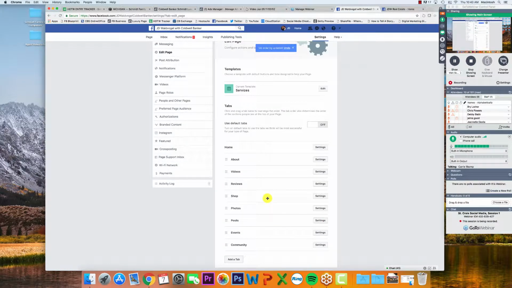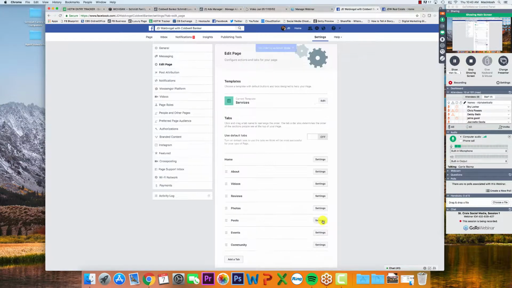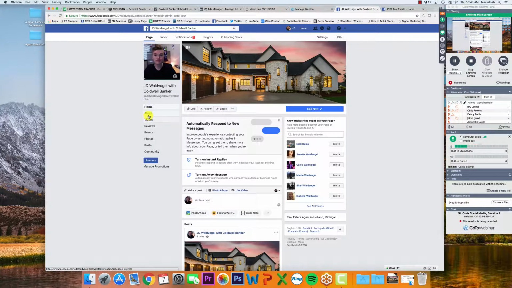And then I'm going to take out Shop because, again, we don't have an online shop in the sense that a coffee shop or something would. So I've kind of brought it down a little bit. I might rearrange Events just a little bit. Now when I go back to my page, right up here in the upper left-hand corner, you'll see those changes reflected. Home, About, Videos, Reviews, Events. The order that I want and the ones that I don't want turned off.